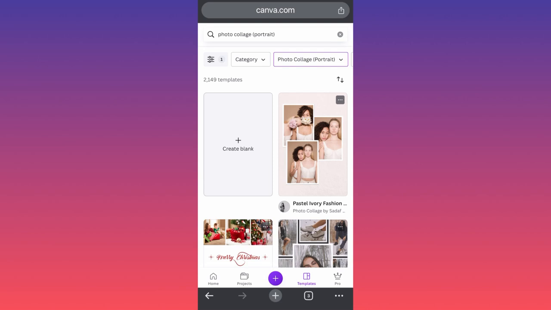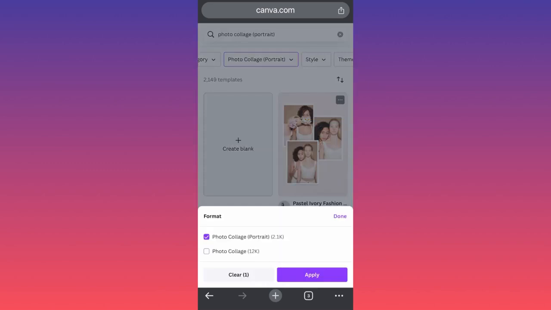The first thing I will do, of course, is filter the results, so this will help us save a lot of time and not scroll unlimited, right? So let's scroll to the side and pick the photo collage. First, we have a portrait mode or a simple photo collage.